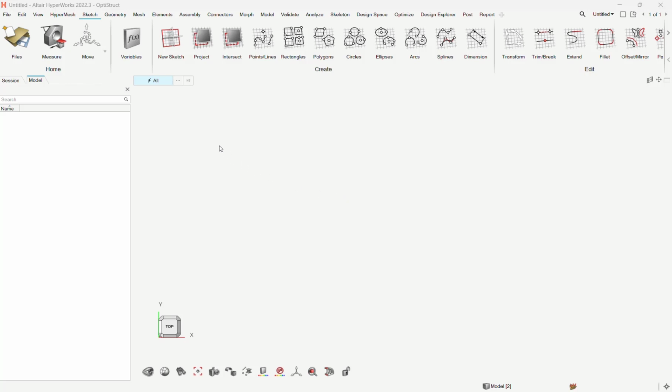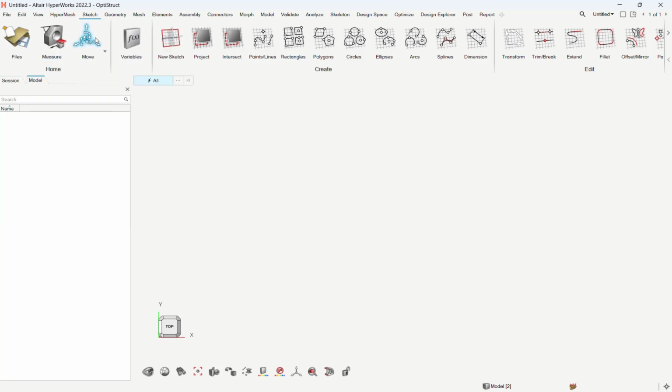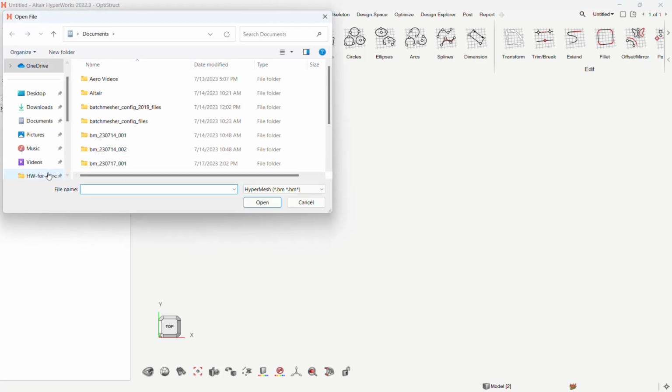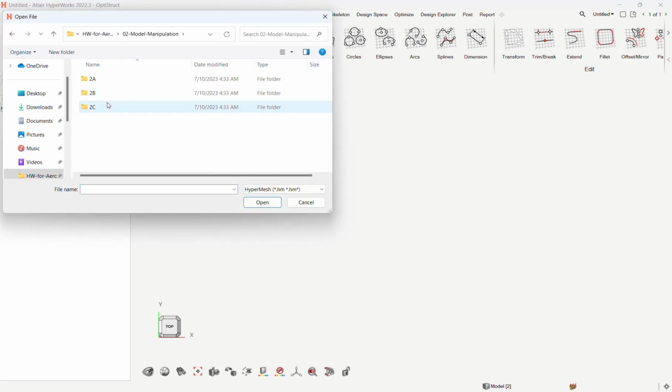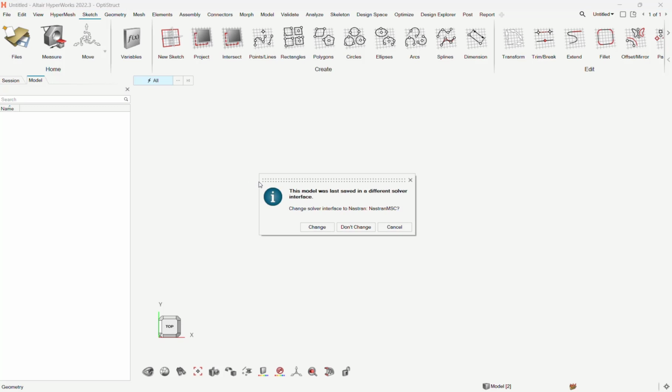Today we will repair topology and create a mid-surface. To begin, go into File, Open, HyperMesh Model, and browse to the file associated with this exercise. In the dialog that appears, change the solver interface as requested.